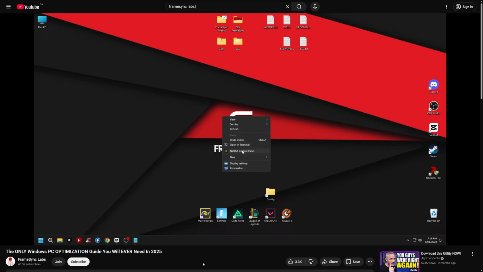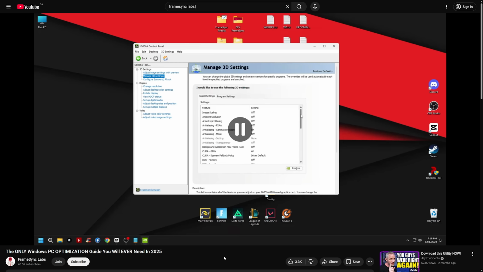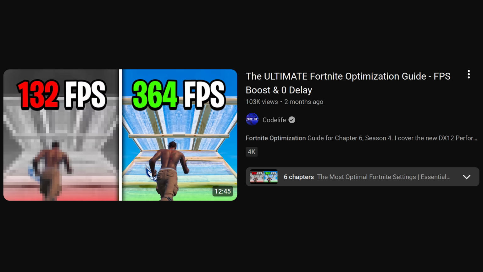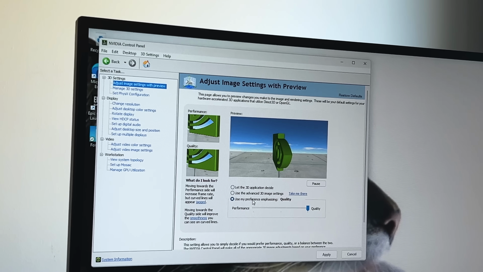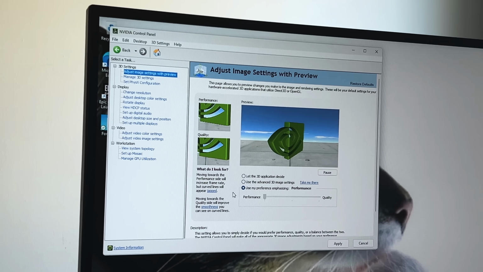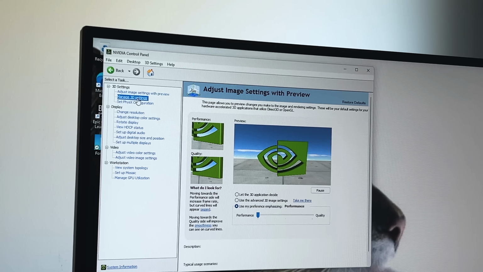Select Nvidia control panel and drag the slider all the way to the left side. Click apply and then select manage 3D settings. Okay, so a little bit different steps than CodeLife's video, which also covered the Nvidia control panel. We're just gonna go in here, click use my preference, and emphasize performance. We're gonna apply that, and then we go to manage 3D settings.